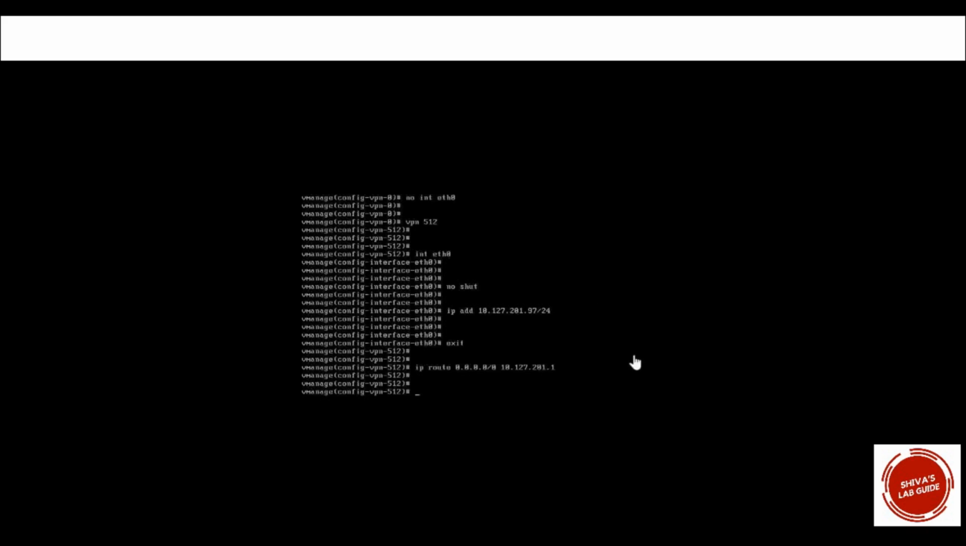So you can see in vManage also, I logged into VPN 0. I gave no interface eth0, and I am going inside VPN 512. I'm giving interface eth0 no shut and the IP address, and exit, and under VPN 512 I'm giving the IP route towards my gateway, and then commit the configuration.